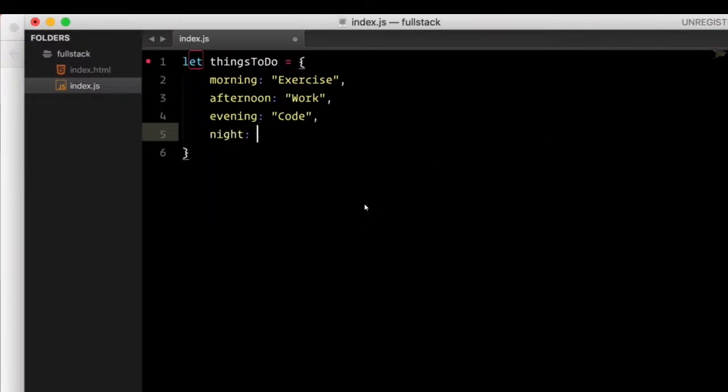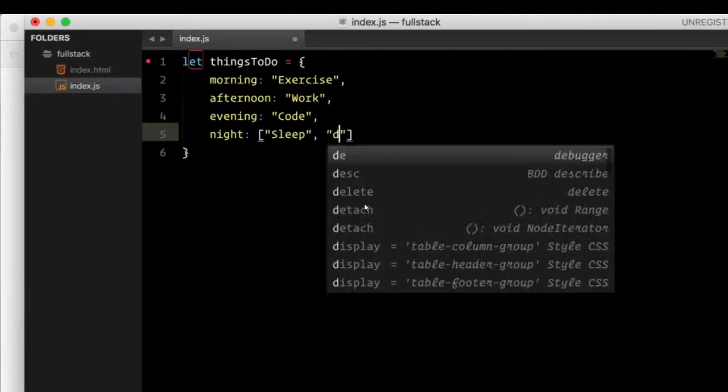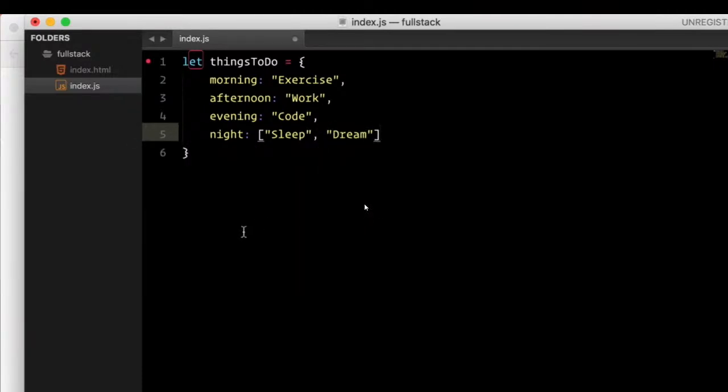At night we do more than one thing. So let's give it a value of array, and we do sleep, and then once we sleep we dream as well, right? Okay, so it's a simple object, and we have a couple of key value pairs, and it holds the value of string, and this time it's the value of array. Okay, so this object, let's say we want to use it, but we don't want to use the evening, we don't want to use the night, we just want to use the morning and afternoon.